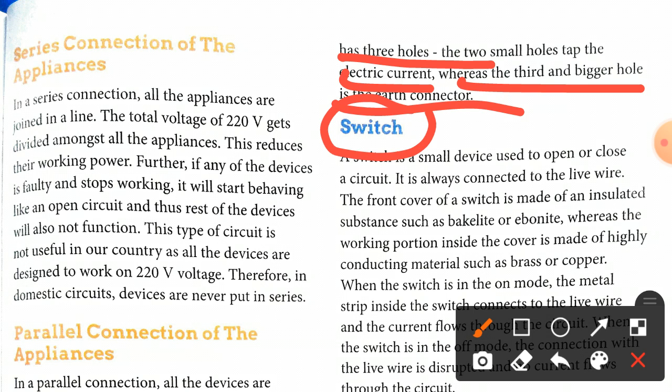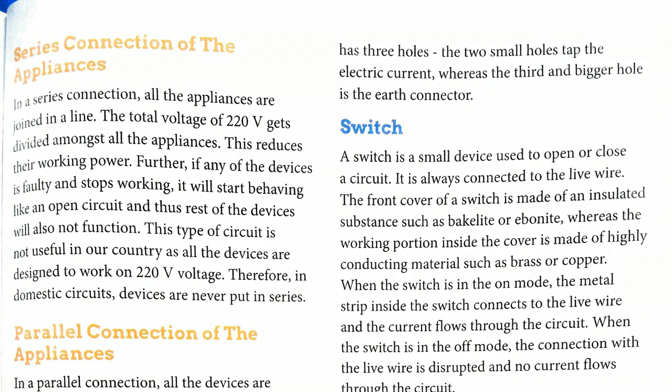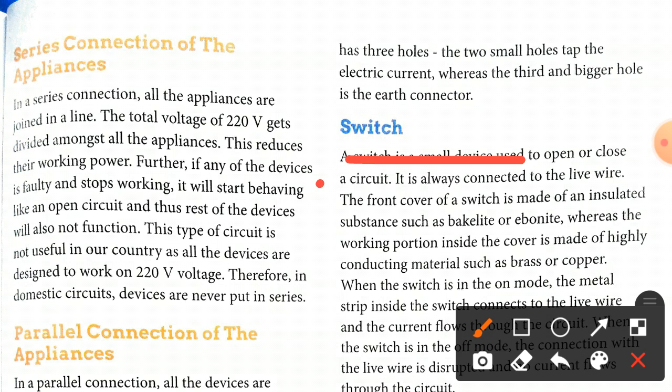Now we will move to what is a switch. A switch is a small device which is used to open or close a circuit. You know it very well; in our houses we also use switches. It is always connected to the live wire.